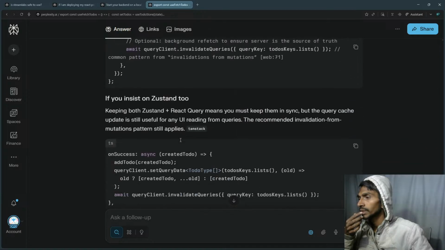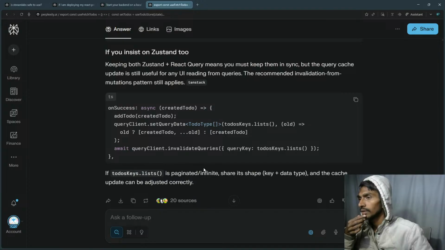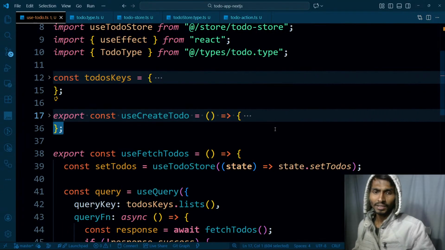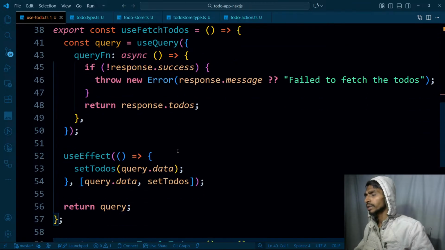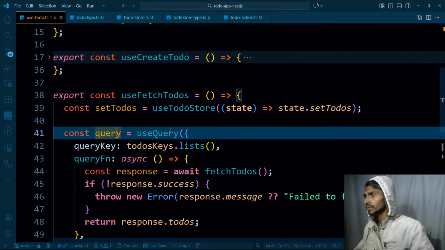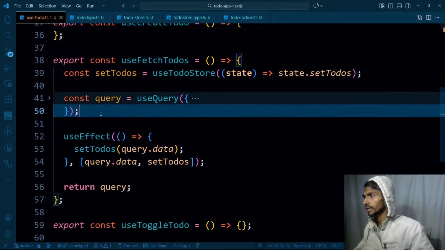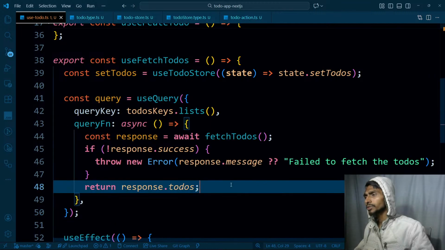Question is, where am I setting the data now? On success. So I will be adding it over here, and then query client set to do list old created to do. Anyway, let's simply continue. This is good enough. One thing that I can actually do over here, set query. I got my query, I'm returning response.todo from here, that's fine.